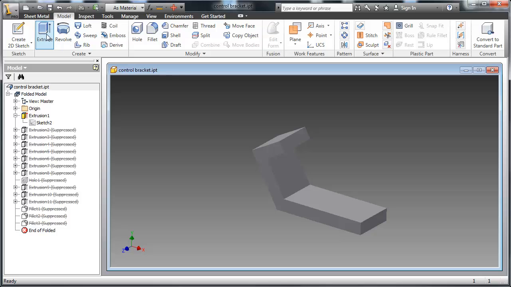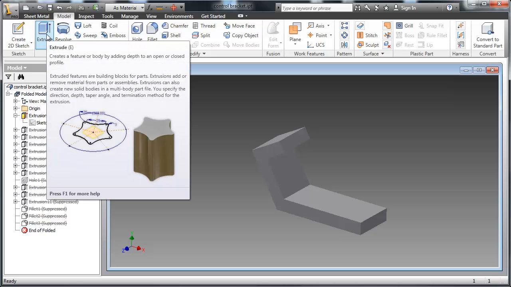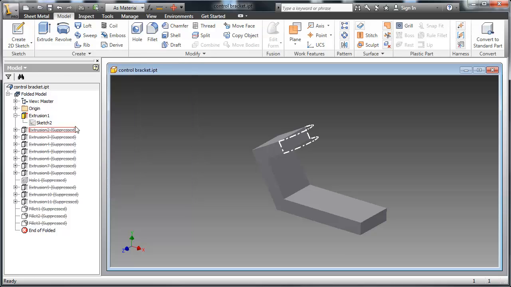You'll notice here there's a hover over an icon. It'll bring up a name of the icon, and if you continue hovering it will bring up a description of how that icon works. Right here in the left is the model browser. It shows the history of how the part was created. Right now I have everything in suppression so I can show how this piece is eventually going to be created.